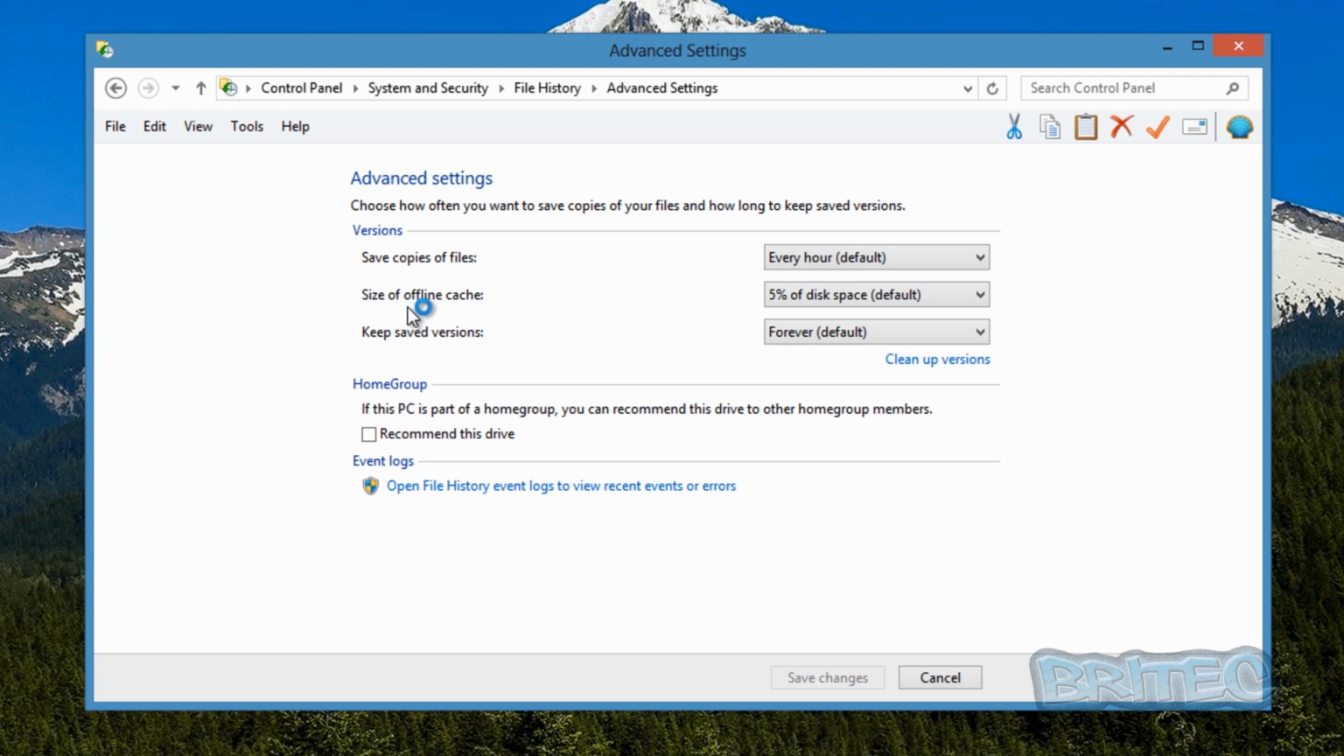Now you can set the size of the offline cache also. By default it's 5%. Again, you can set this up to a bit more if you wish. And also keep saved versions. Now this is forever, it's not going to wipe them or anything like that, and if you do want to clean them up all you need to do is click on this and it will clean up all the old versions, okay? But if you want to make it every month or something like that you can also do that, but I'm just going to leave that as forever.